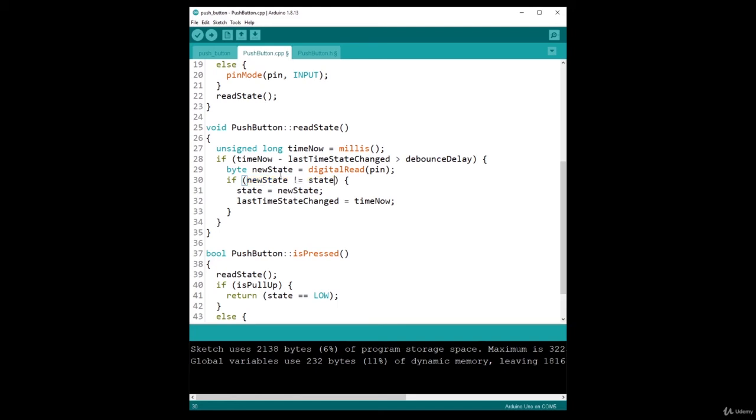If the state hasn't changed, then it's not useful to store a new state. If it was high and it's still high, then no need to store the new state, it's already high. But if it's different, then we actually update the state. So if it was high and now it's low, then we put the state to low. And we, of course, also update the last time the state has changed to the time now.